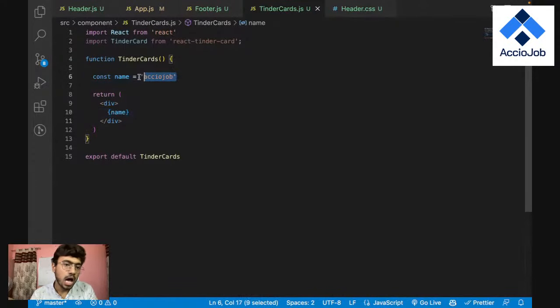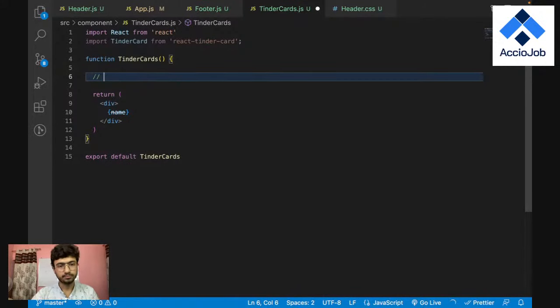That's it. But in React, we have something called hooks. We have a concept of hooks.